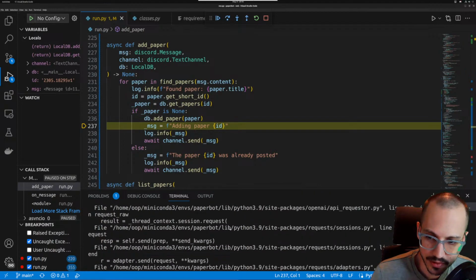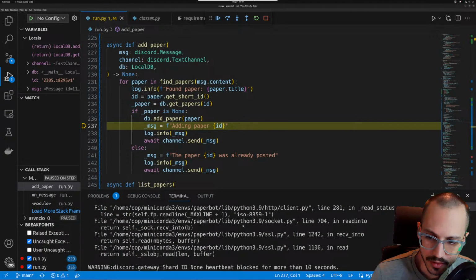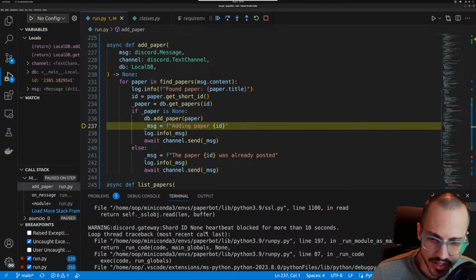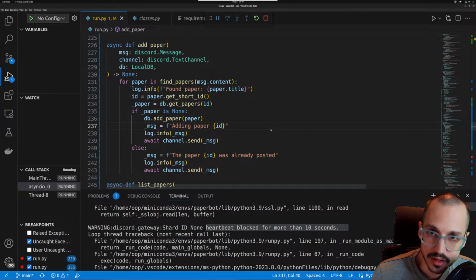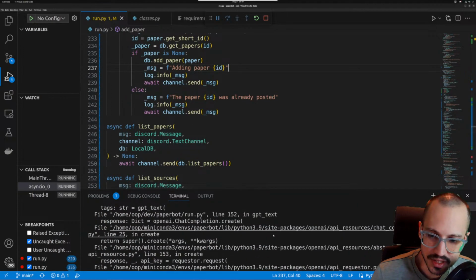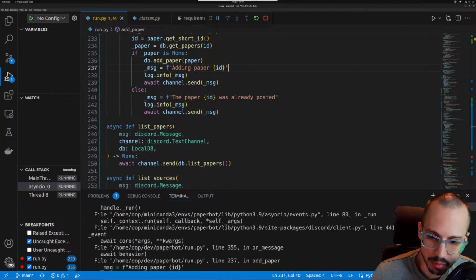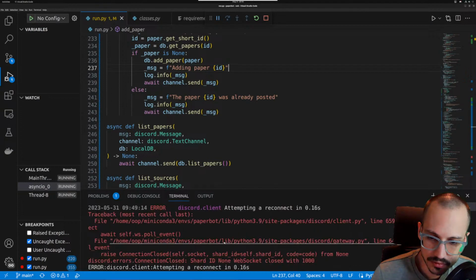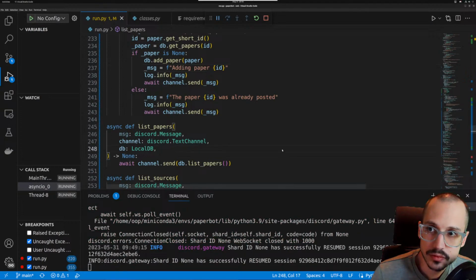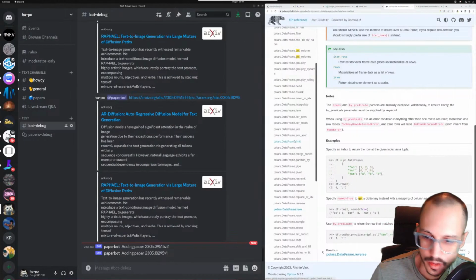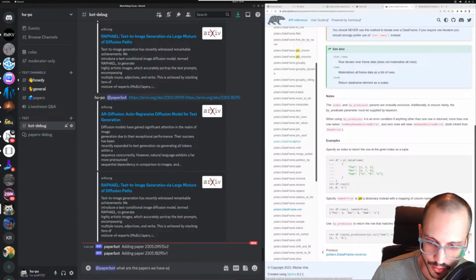What happened here? Shard ID heartbeat blocked for more than 10 seconds. Okay. I think it basically didn't like that we were pausing this. There's probably a timeout. Okay, but it did add both papers, and now we say at Paperbot, what are the papers we have so far?